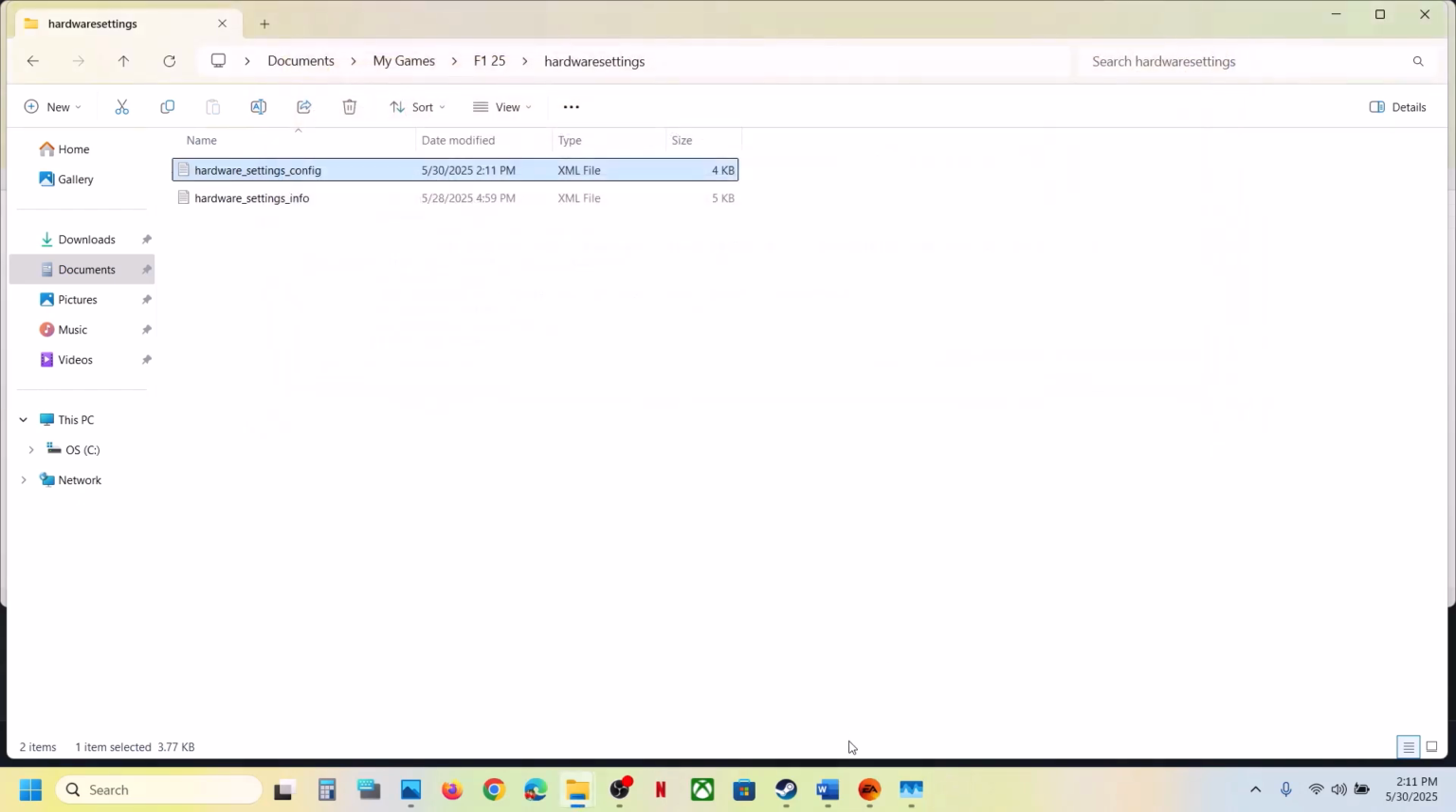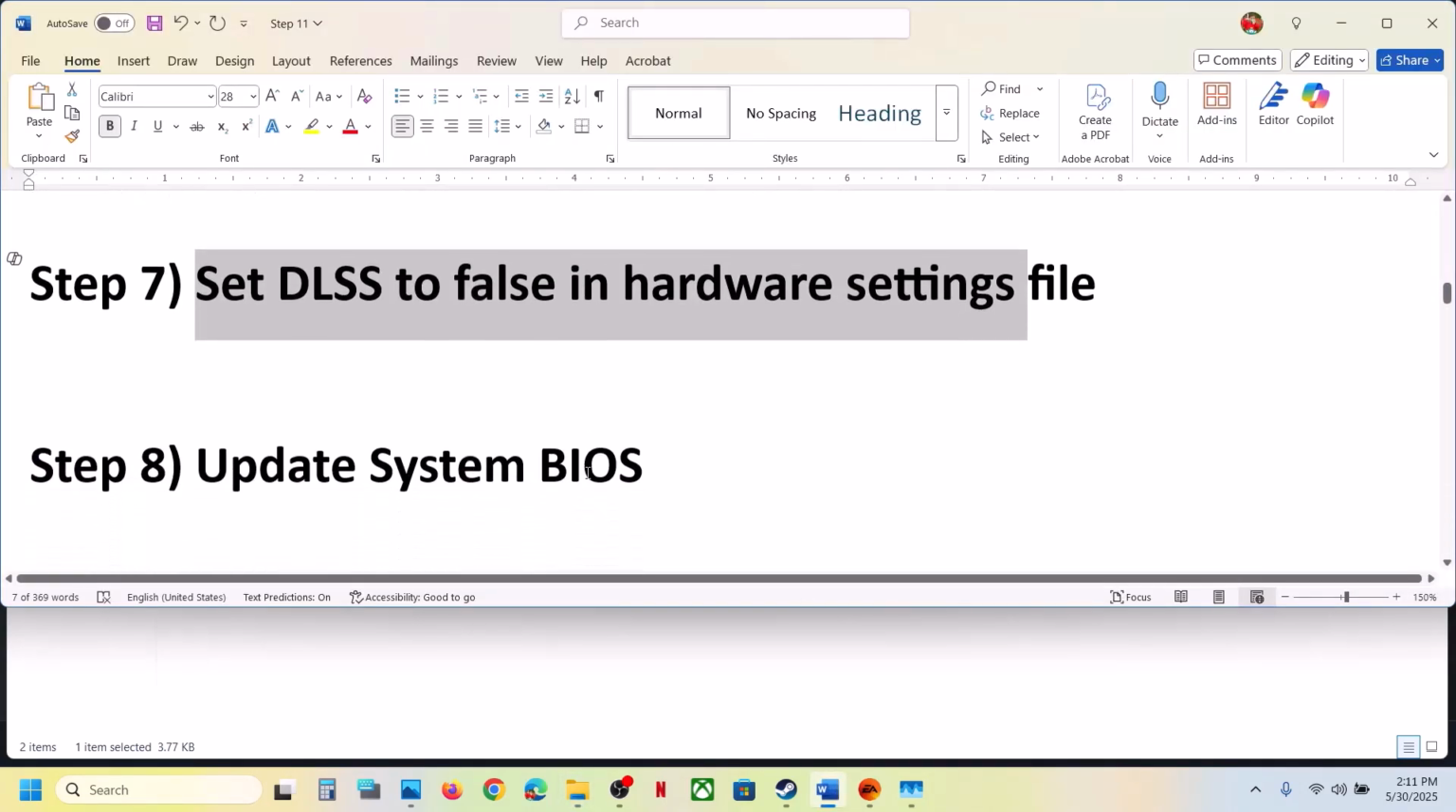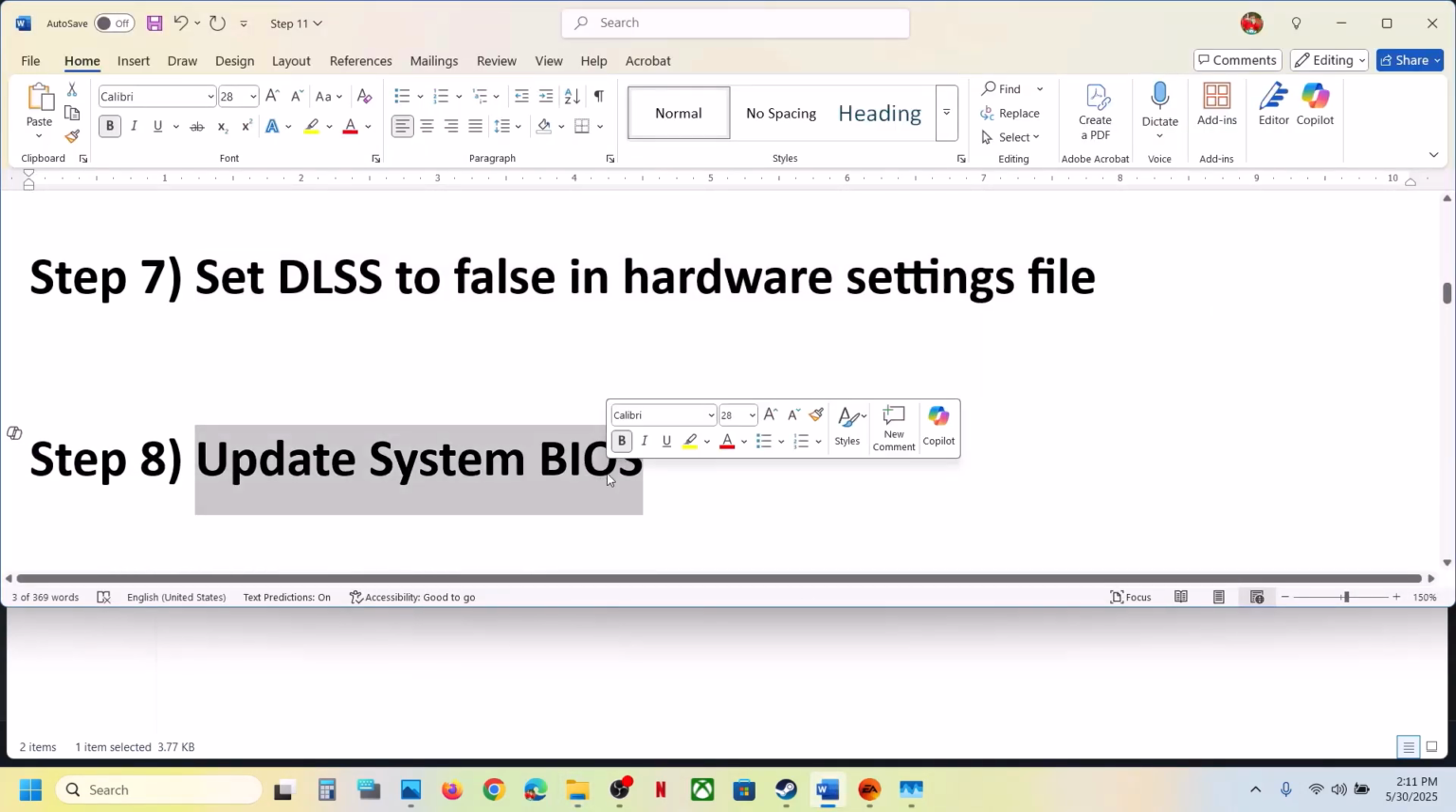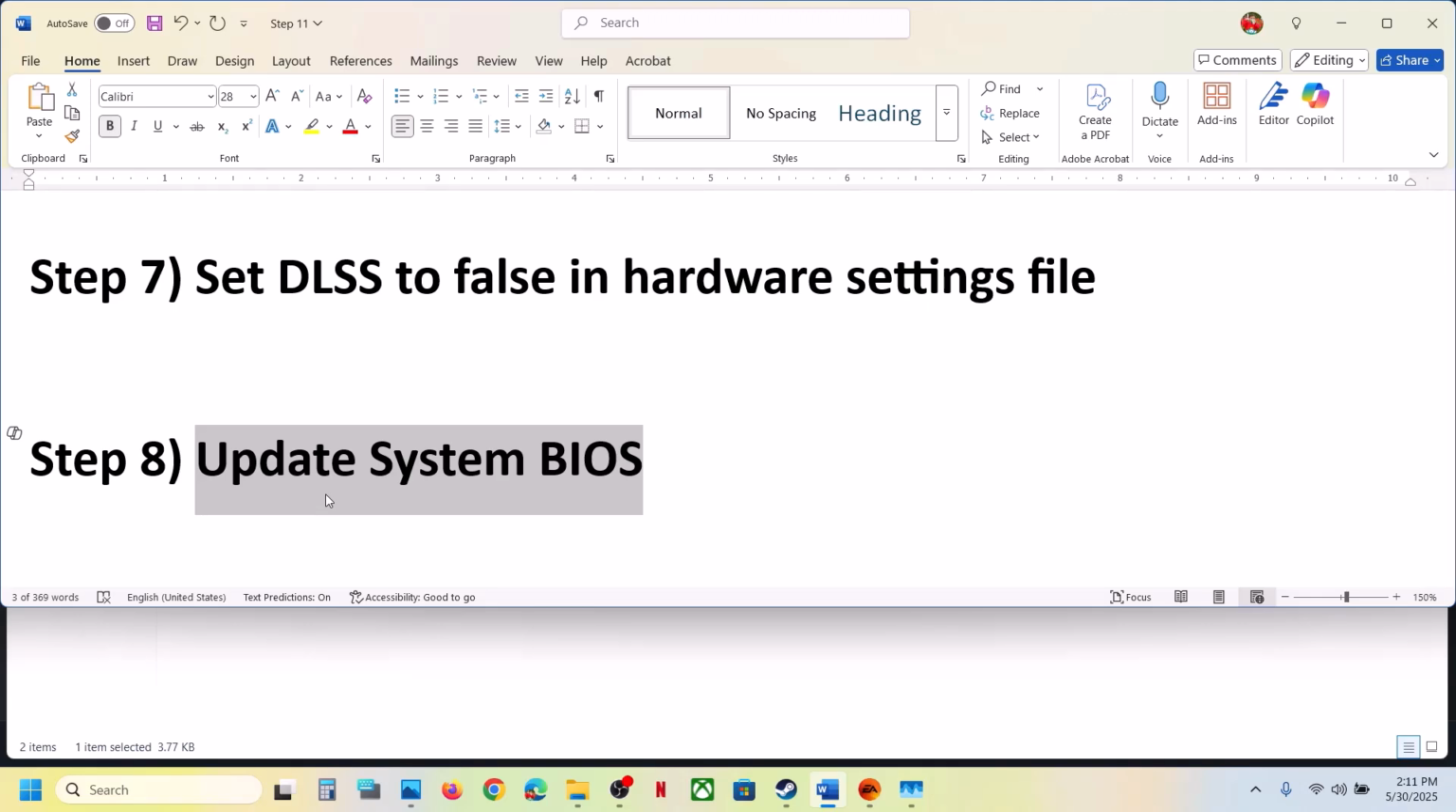Next step is to update the BIOS. So go to your system manufacturer website. So if you have a Dell computer, go to the Dell website. If you have Lenovo, go to Lenovo. So go to your system manufacturer website, select your model number and then find the latest BIOS and update the BIOS on your computer.